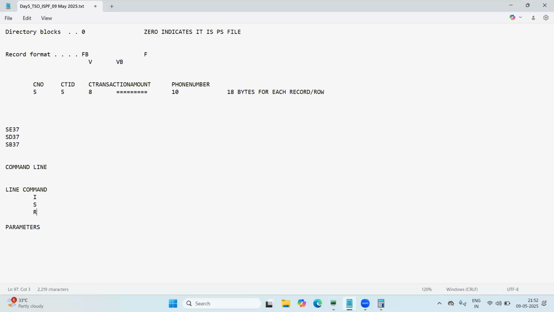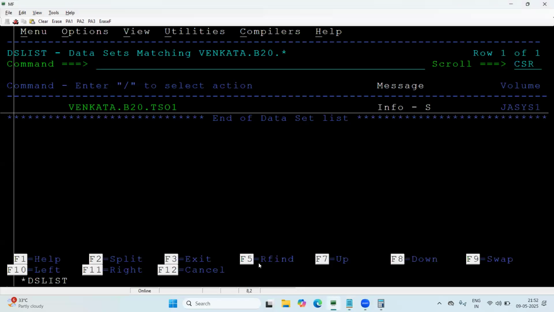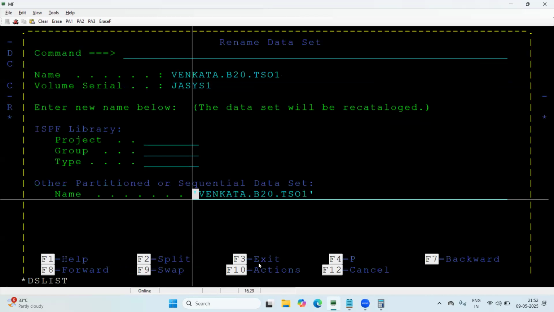So I'll press F3. You saw I and S. I'll talk about R. R means rename. So if you want to rename the existing file, you don't like it or it is wrongly given the wrong name, you can rename the file by typing R, enter. So this is the rename panel and this is the data set on this volume. I'll change it to May 9 V1. So you cannot give two dots continuously. Enter.